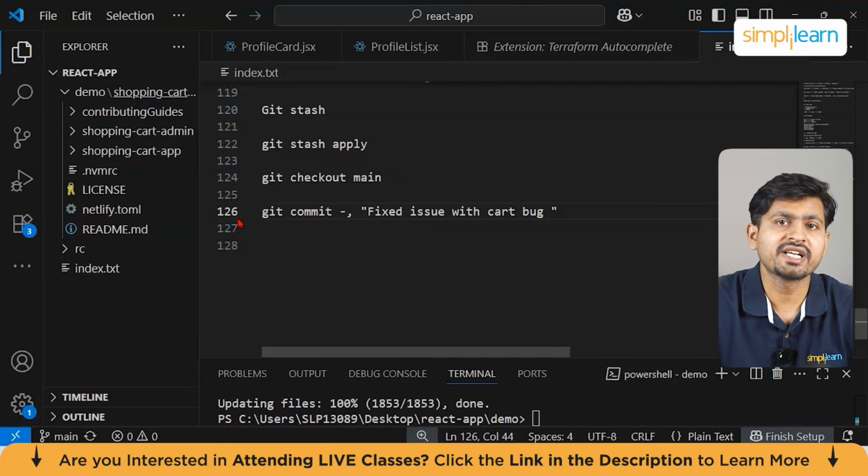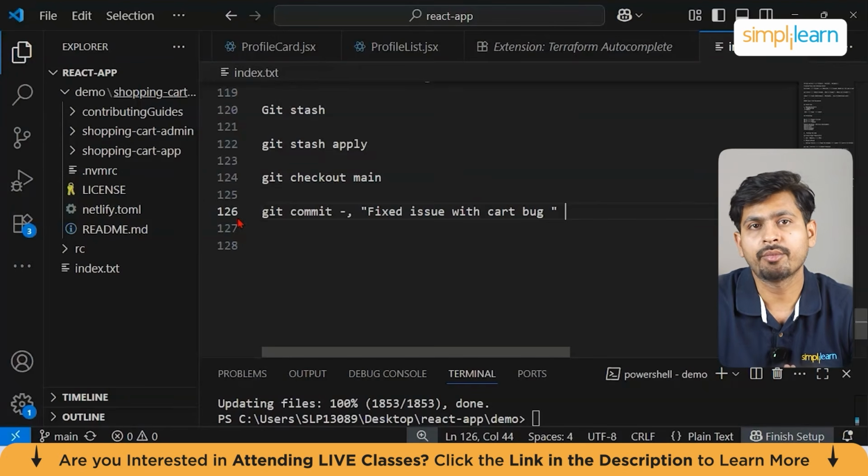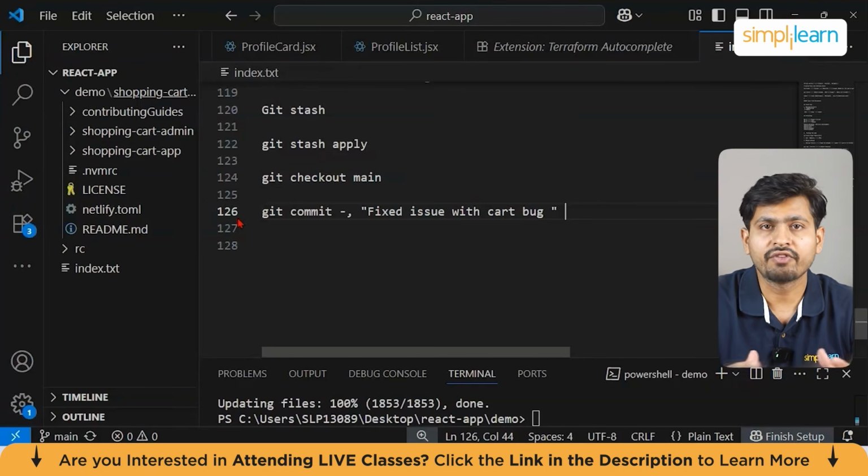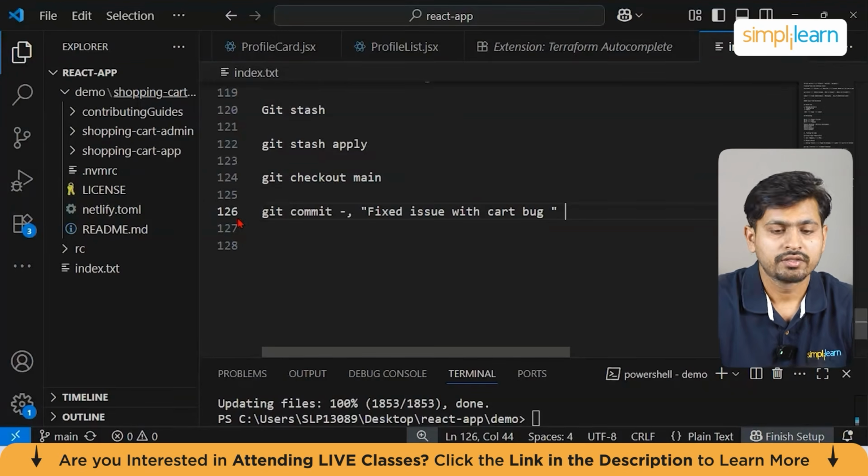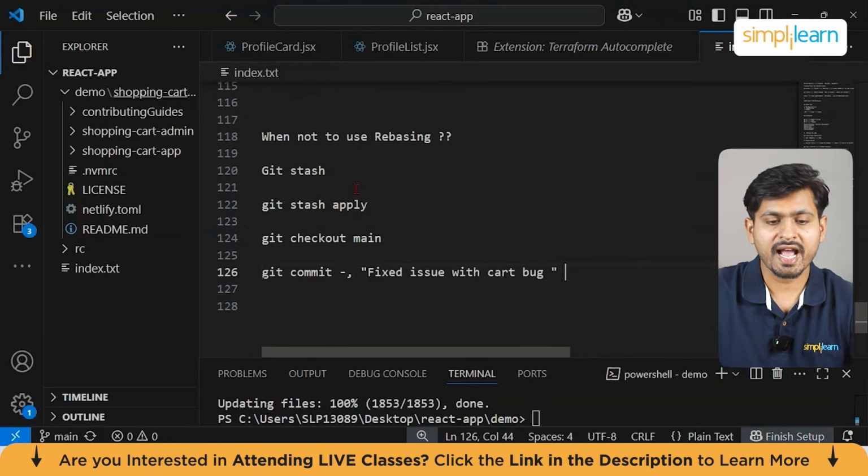So squashing commits combines multiple commits into one single commit, which is very useful for cleaning up your commit history before merging a feature branch into the main branch. So this was a bit about git stash.